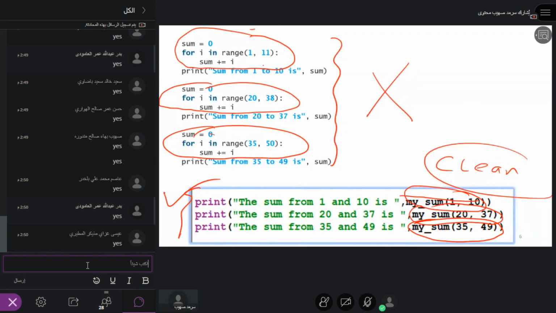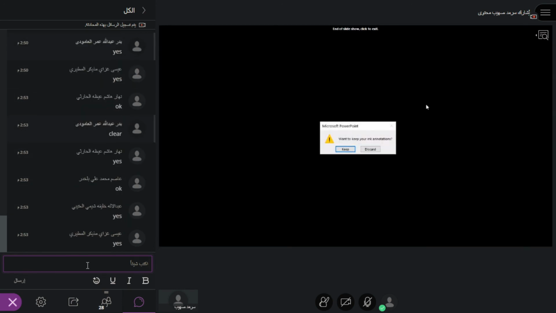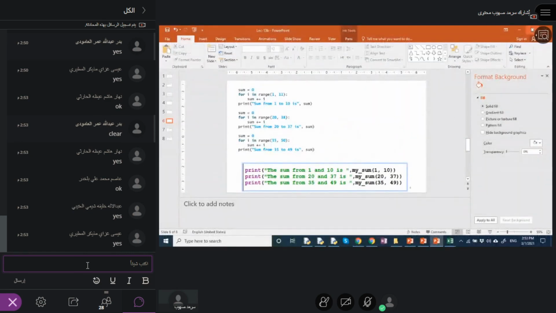This is what we're going to do next week. In the next class we'll see how to write a function. Now we know the benefit of functions, but we need to learn how to write them. Is it clear to you guys? I think I'm going to stop here, and we'll talk more about functions in the upcoming class.